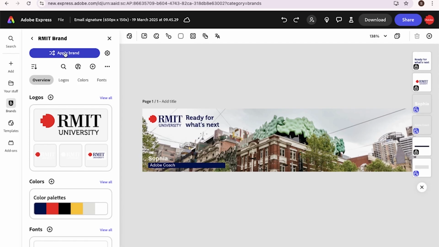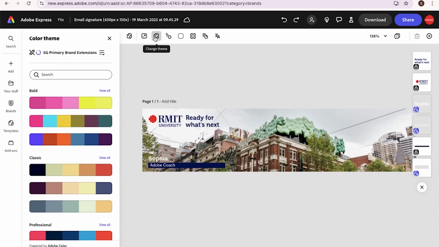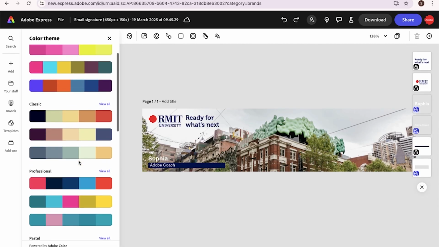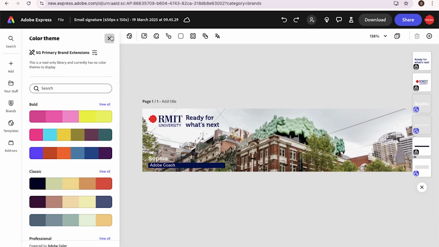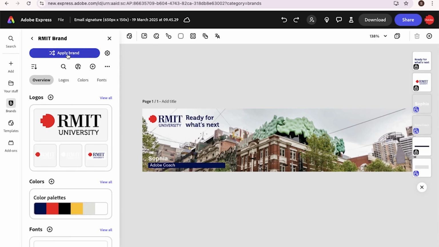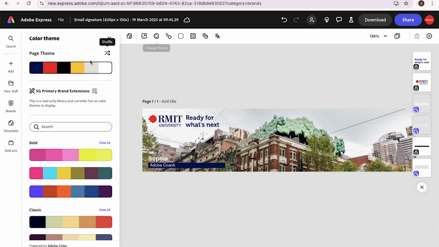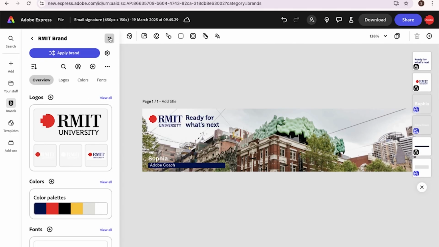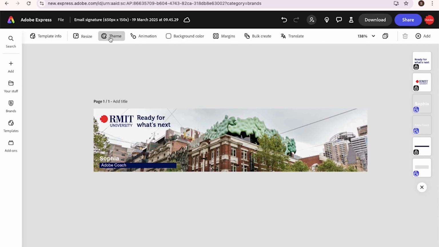If it isn't applied, you will see when we are searching through themes up the top that it has all of the Adobe Express preset themes available, but nothing noticeably RMIT related. If we go back to Brands and now click Apply Brand, and then click on Change Theme, you will see that the theme in our document is the RMIT Brand Color theme. This is not too noticeable in such a small, locked document, but this will make it much easier to apply the right colors, typefaces, and font sizes to your work without having to manually do so.